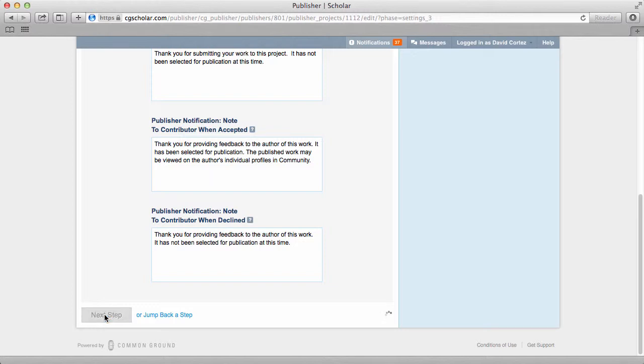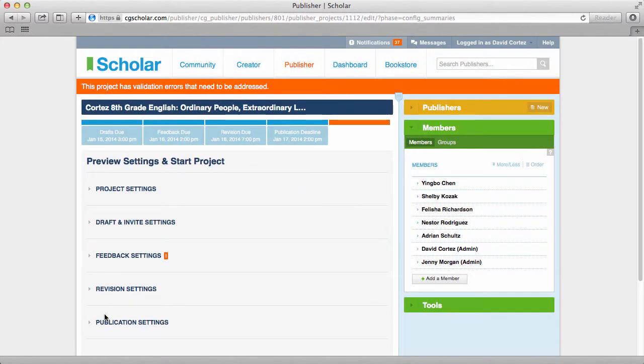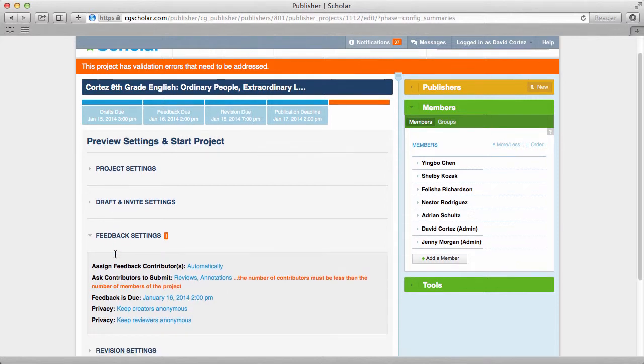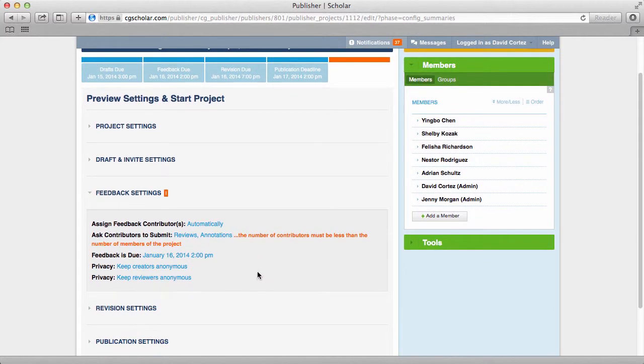At this time, Scholar will attempt to verify your settings. If there are any problems, you will receive an error message. An orange exclamation mark will appear next to the phase that has errors. Click the arrow next to each phase to see the choices that you have made. Any errors will appear in orange.